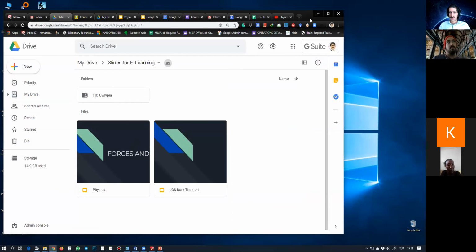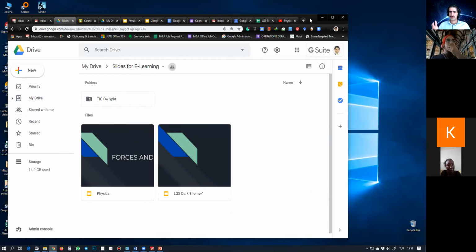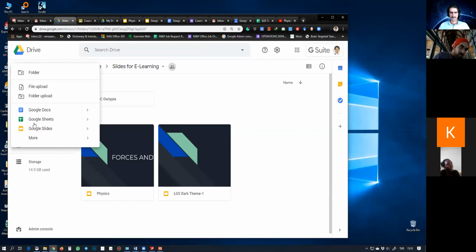What's seen on the screen, what message you're giving to students, it should reflect the quality of our group of schools. That's why we are putting some standards here. Creating a slide is very, very simple. You just need to try a little bit, play with these tools. For example, here there is a new button, a big new button. When you click this, there are several options here, but today we'll focus on Google Slide.